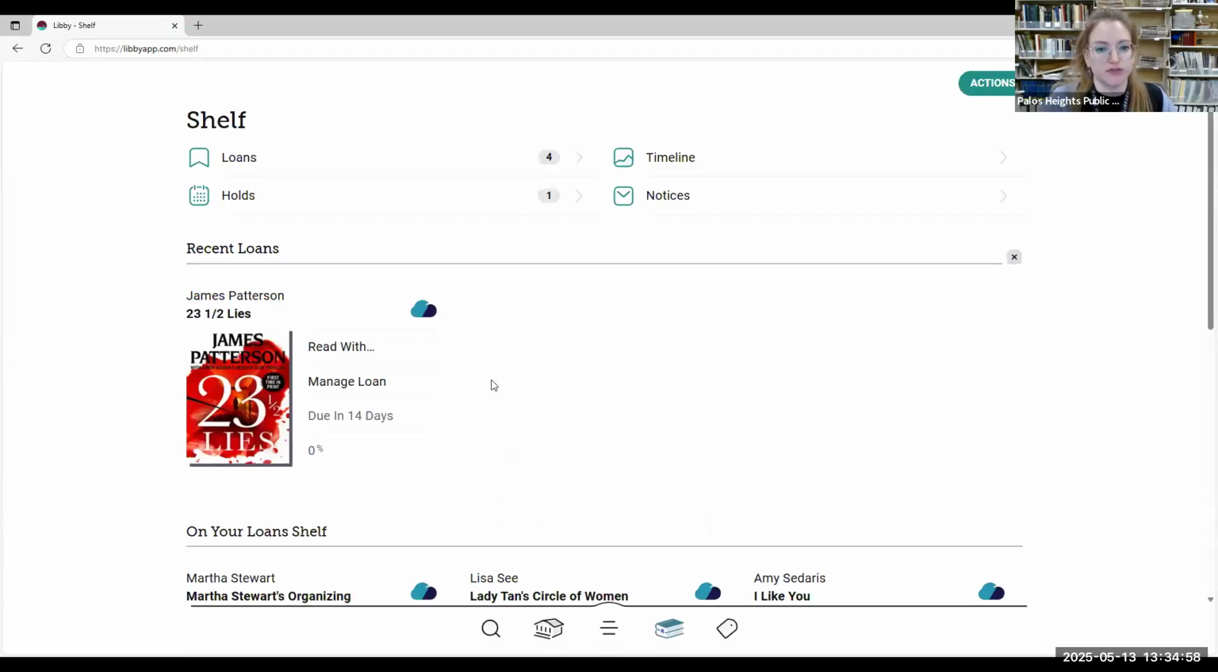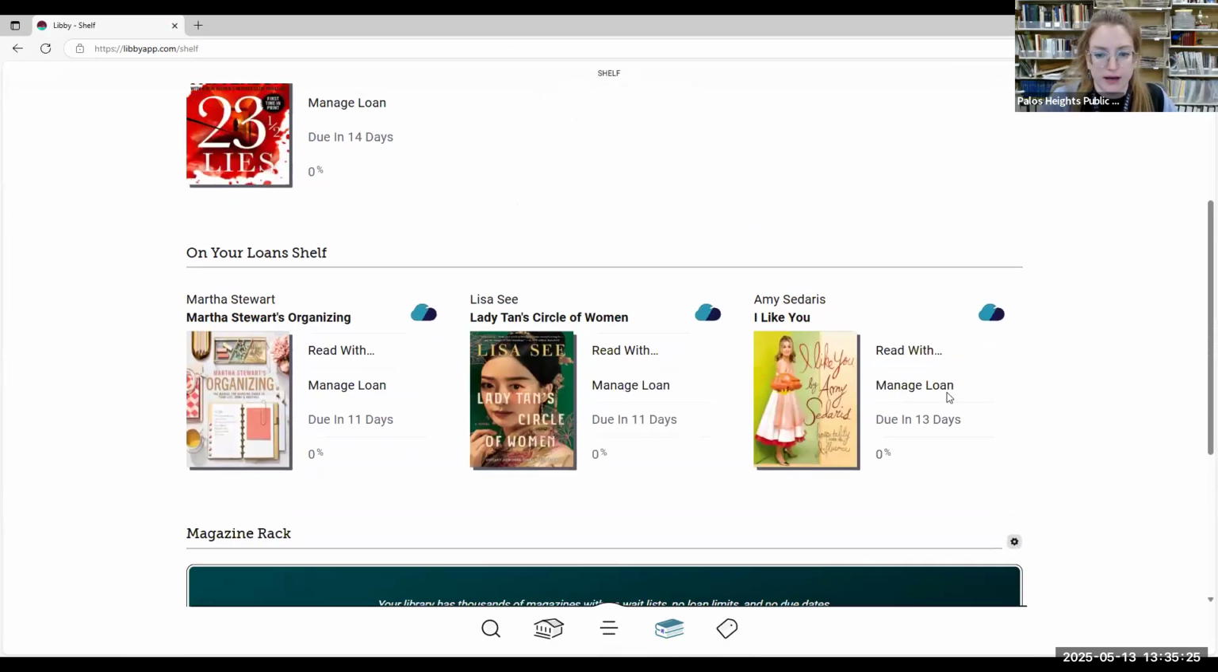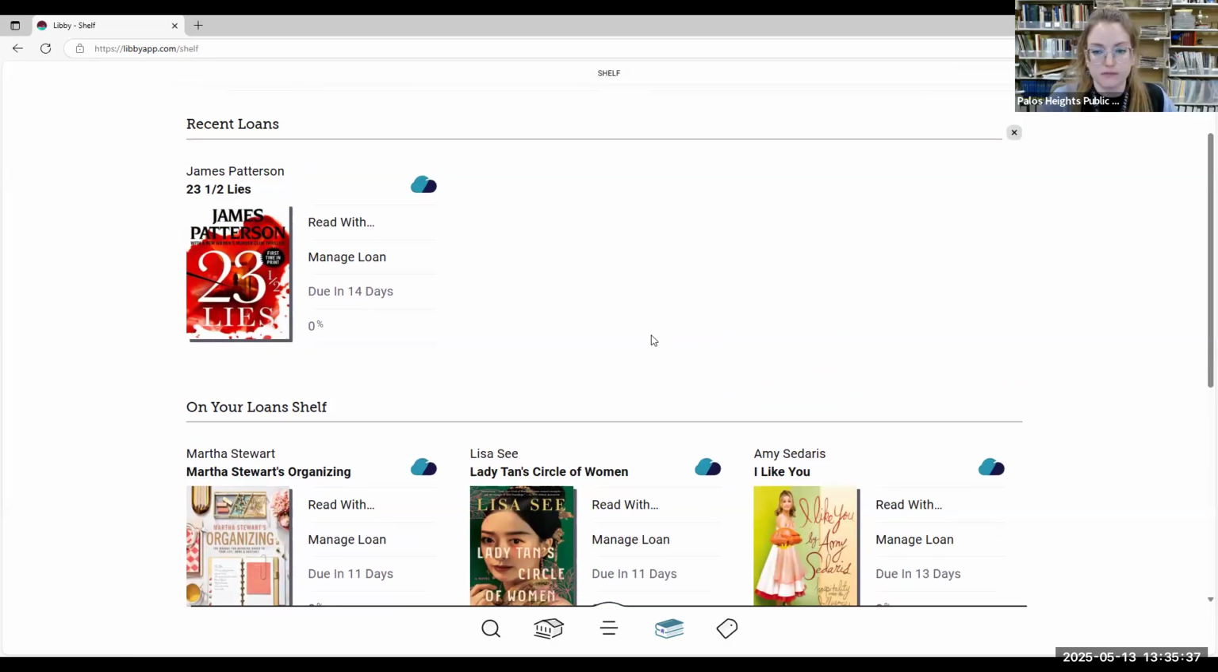So this is your shelf. This is going to show you your holds and your loans on Libby. If at any point you need to get back to the shelf, you're just going to click this stack of books at the bottom navigation bar here. So the stack of books will get you back to the shelf each time. So up here at the top, I can see I have 4 loans. I have one book on hold, and you can click these and it'll show you more information about those. You can also scroll down and see what you have checked out currently.